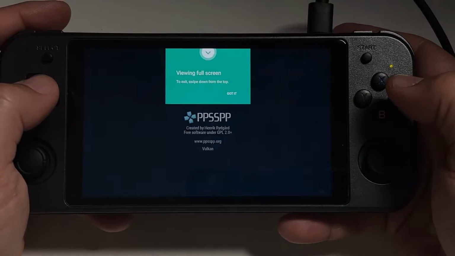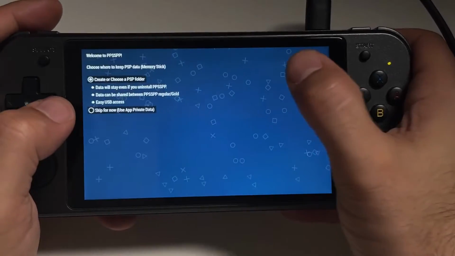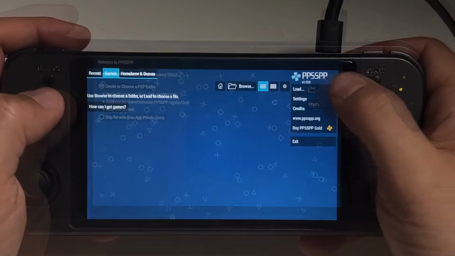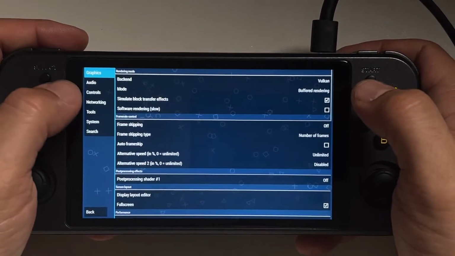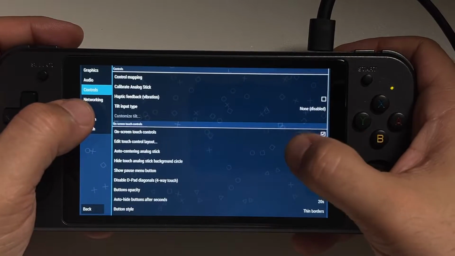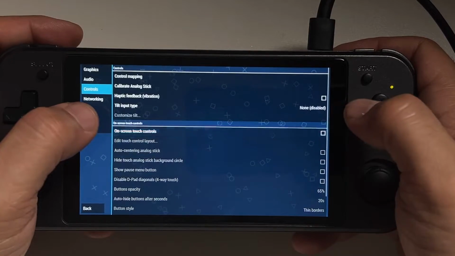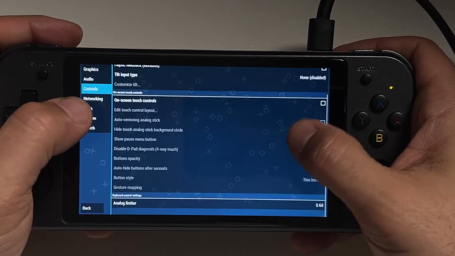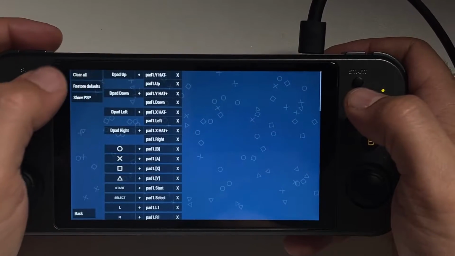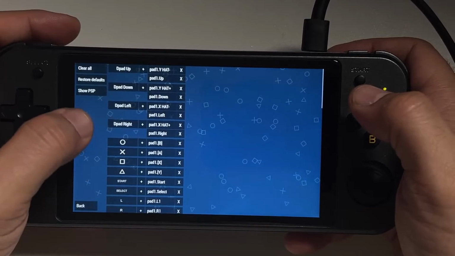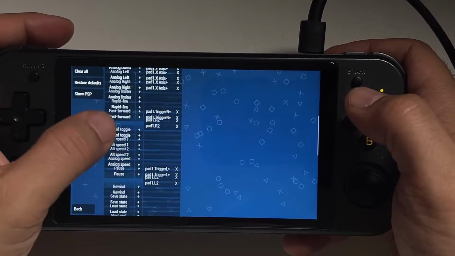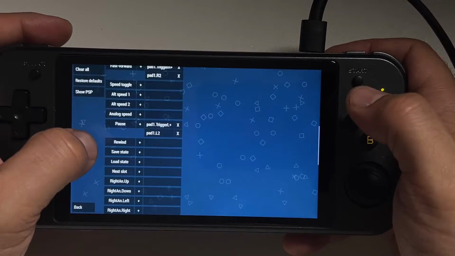Now finally, we're going to go into PPSSPP, and there's not much that we really need to do here. We're just going to go into our settings and controls, and then we're going to set a button to open up the menu. In this case, we're going to turn off the on-screen touch controls, and then we're going to go into control mapping, and we're just going to go ahead and scroll down until we see an option called pause, and we're just going to make sure that that's set to L2.